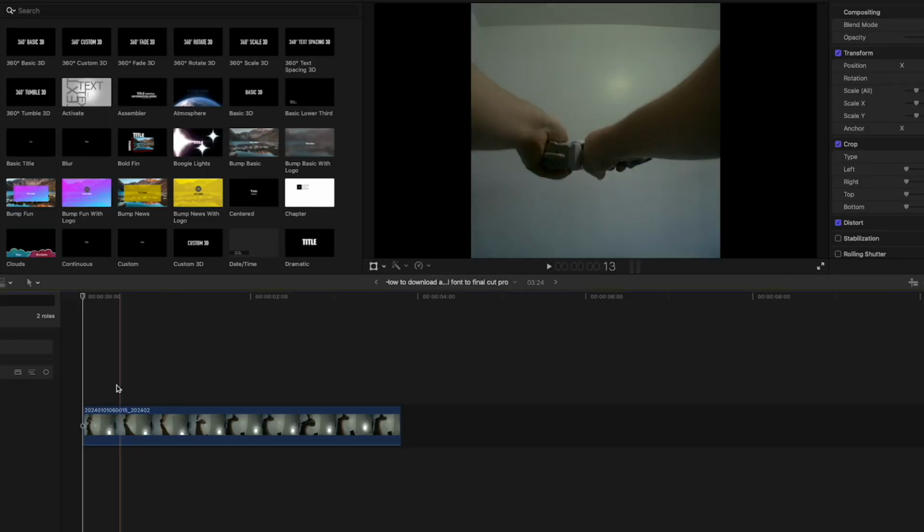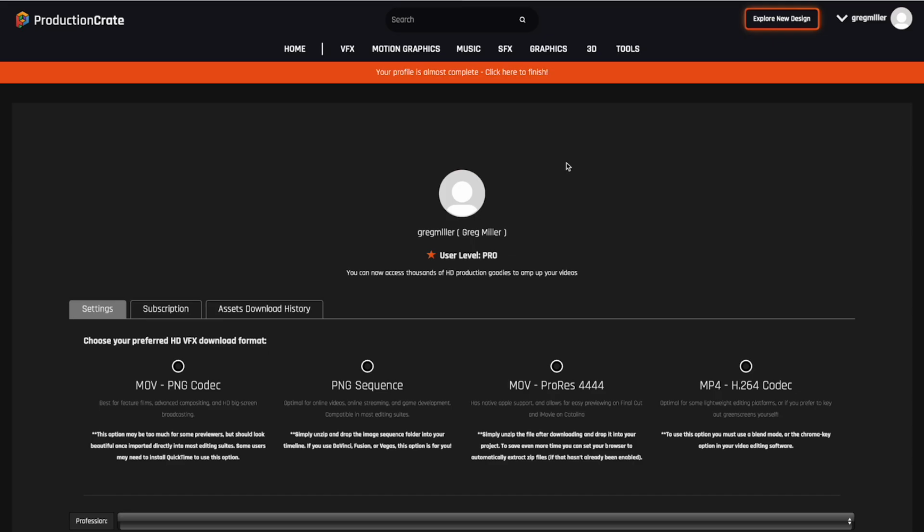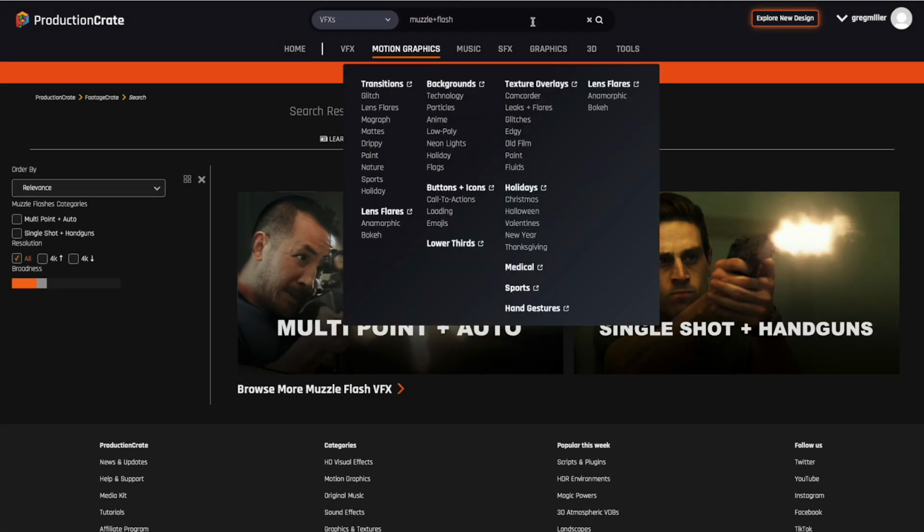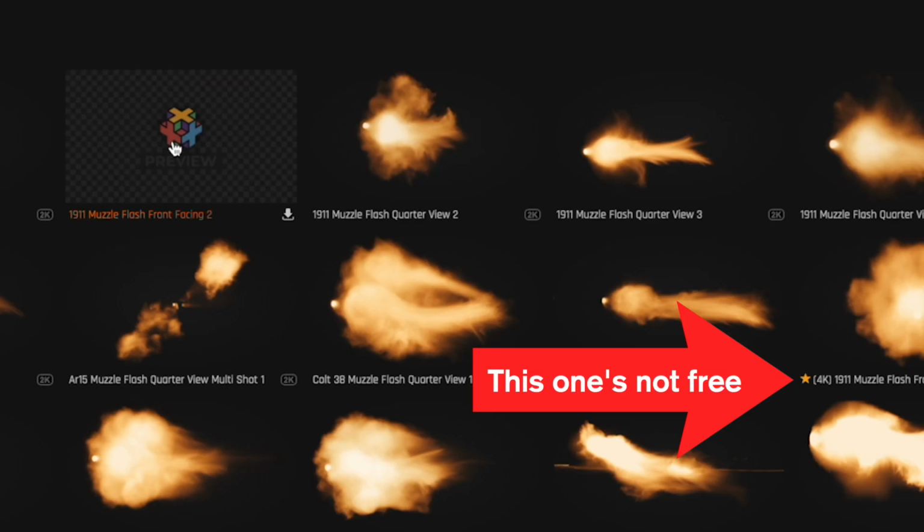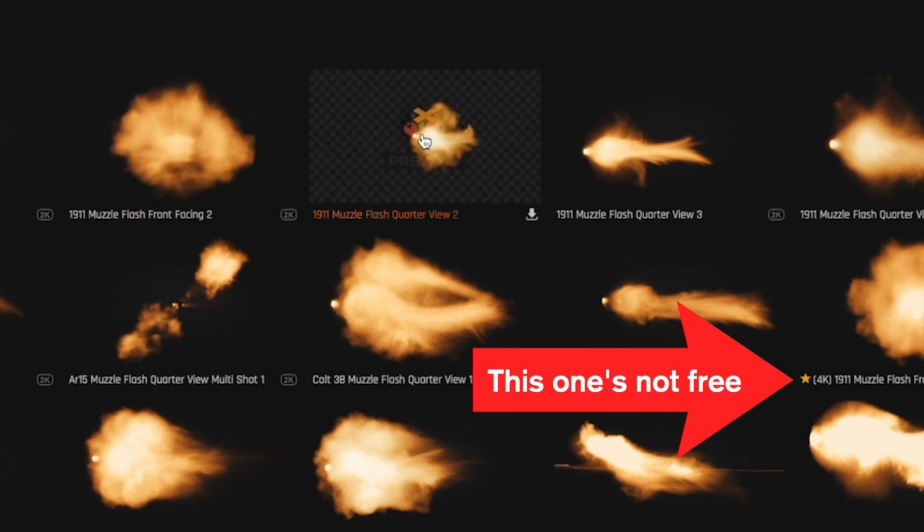In today's video, I'm going to show you how you can create a muzzle flash for a gunshot inside of Final Cut Pro. For the footage, I showed me shooting a Nerf gun. The website that I'm using is called Footage Crate. You can create a free account and still download things. The way to know if it's free is if there's not a star next to the video.